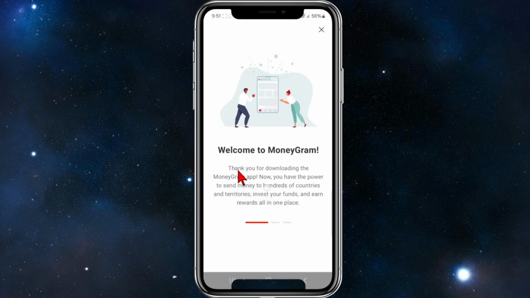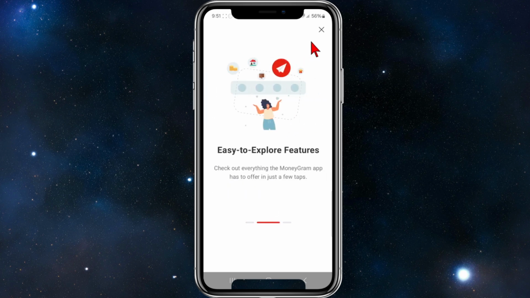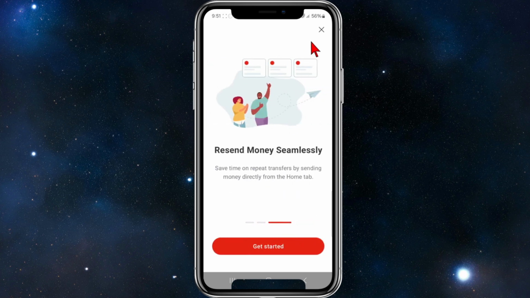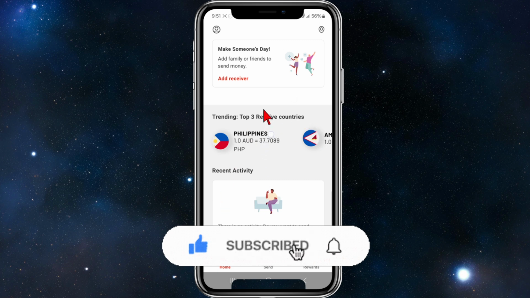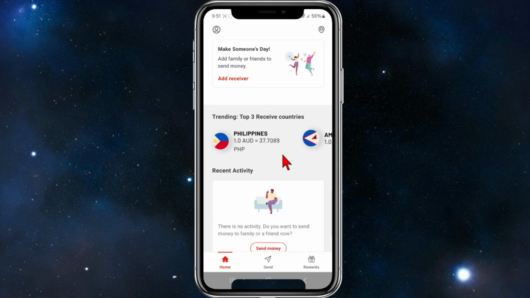Then from there, it will say, welcome to MoneyGram. Thank you for downloading the MoneyGram app. Now you have the power to send money to hundreds of countries and territories, invest your funds and earn rewards all in one place. So from here, just click out of this. You can read all that stuff if you like. I suggest you do, so you get familiar with the app if you don't know the app. Then from here, go ahead and click on get started. And just like that, you've created your MoneyGram account.